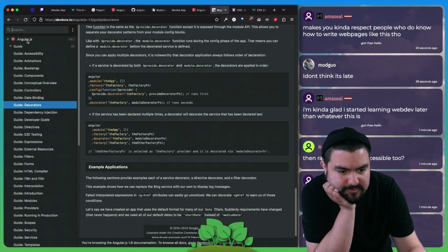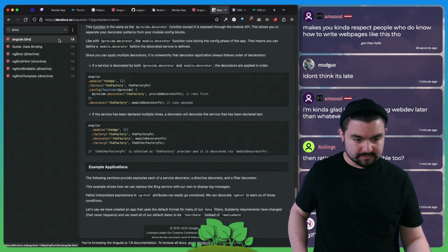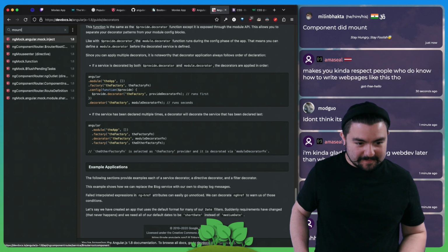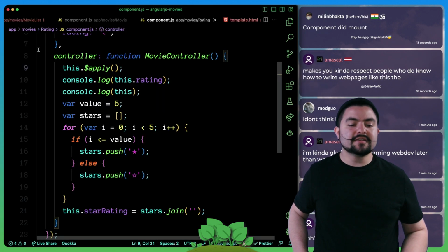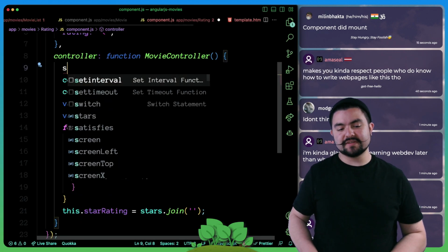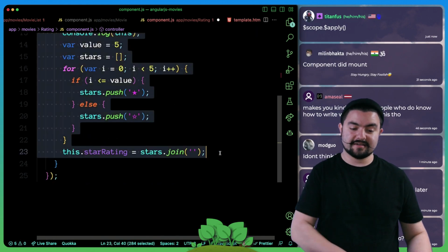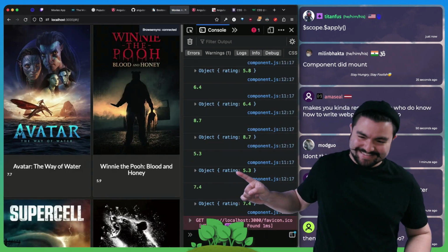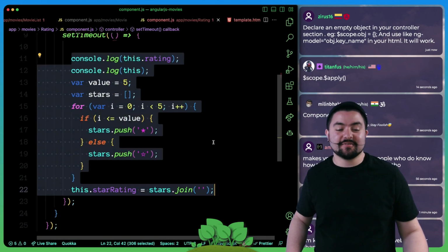I forgot what the docs were for bindings. Component did mount. Yeah, I don't think there's a lifecycle hook like mounted or created. Here's the thing. Check this out. If I just put this in a 0-second set timeout, I think it's gonna work. Yeah. See. I don't know why though.